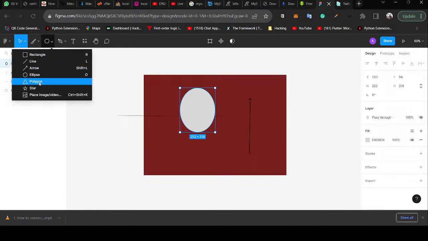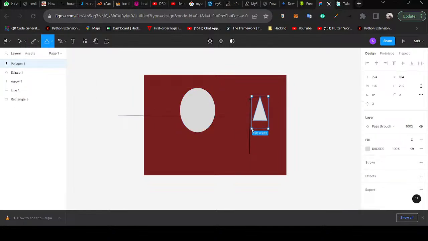Then we have polygon. As you know, you should be able to say how many sides you want. This polygon is a triangle because it has 3 sides. You can have 4, right? That's cool. I can have 5, which is what we call a pentagon. 6 is a hexagon and so on.